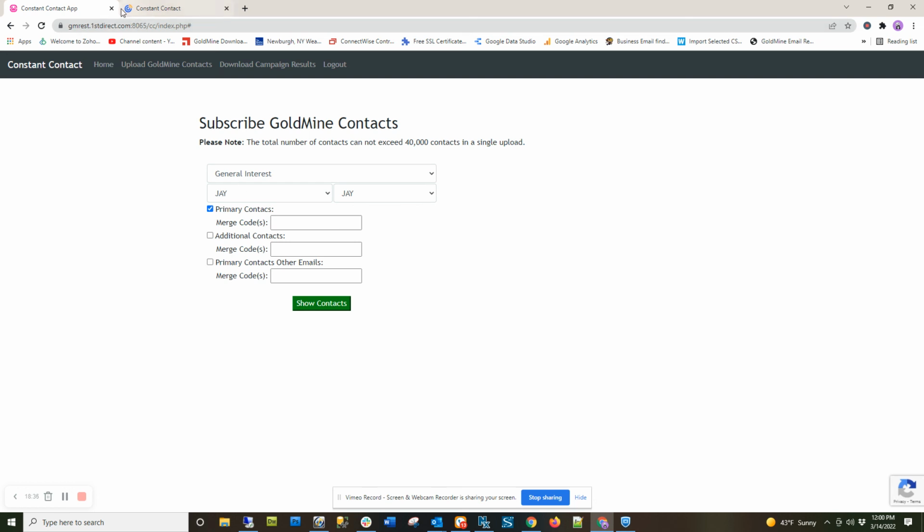So that is my integration for today. If you are using Constant Contact and you find yourself struggling with keeping your Constant Contact and your Goldmine in sync, or managing the uploading of contacts from Goldmine to Constant Contact, this is an app that could potentially save you lots of time and energy and effort and headache.